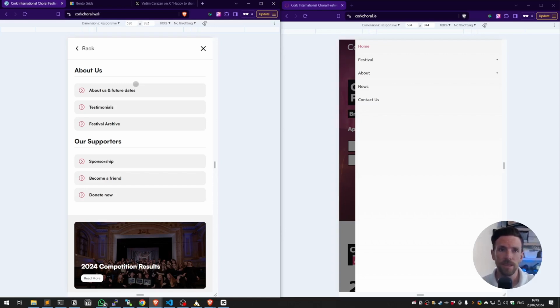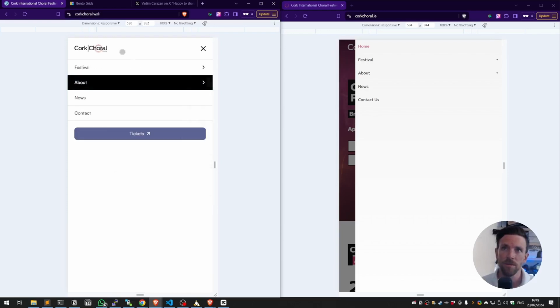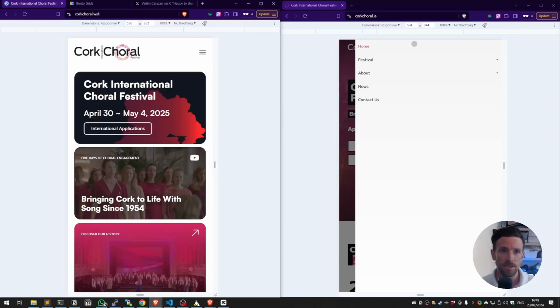site where you have so many links, so many pages, so much content on your site. You really want your mobile users to be able to find that content effectively and easily. And I think this new mobile nav really accomplishes that task perfectly.